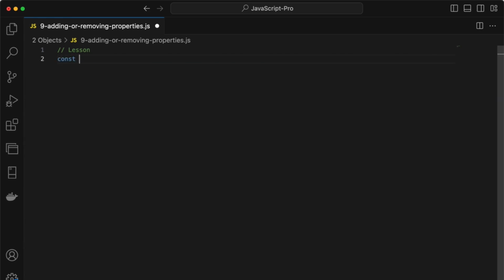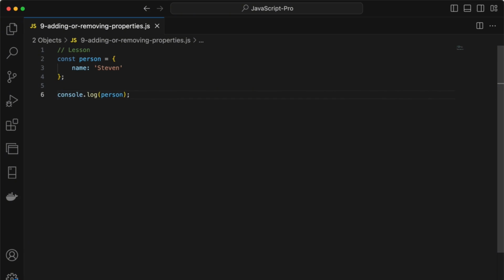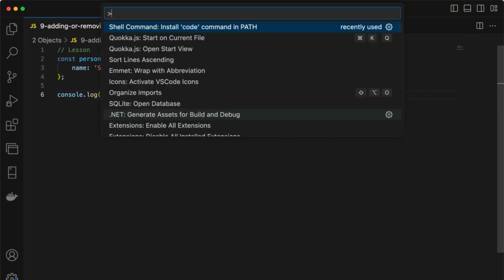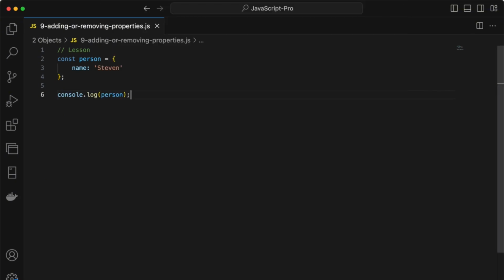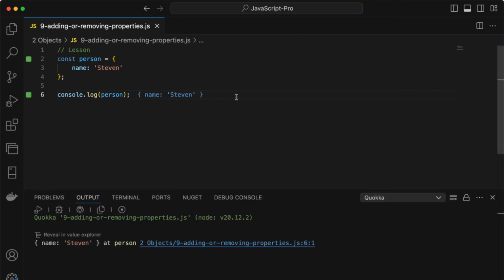If I instantiate a person object, and I give it the key of name and the value of my name, let's end it with the semicolon. Now if I console log this, console.log of person. Now let's start up Quokka. So bring up our command palette, start on current file. Here we see it just outputs our object.